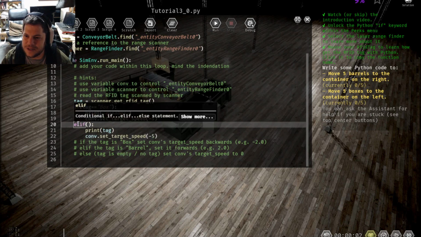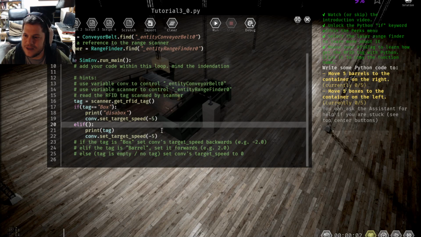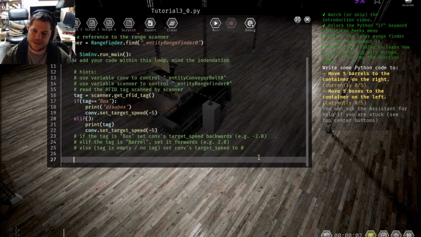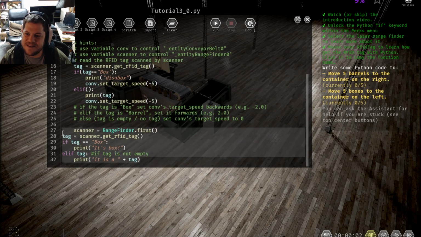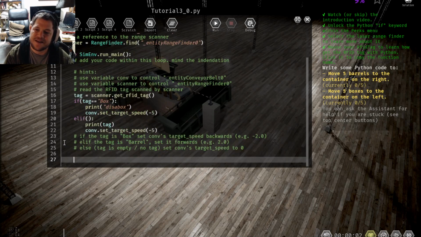Maybe it'll give me a tooltip. Conditional else. Yeah, how did he do it in his little one? Let's check here again. LF tag. Oh, if tag is not empty. Yeah. LF tag.